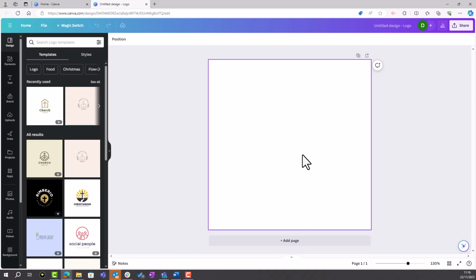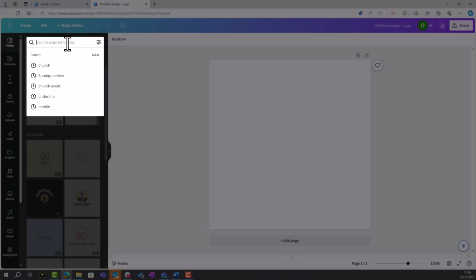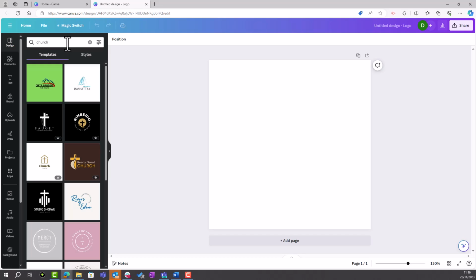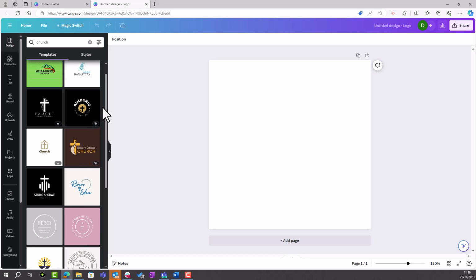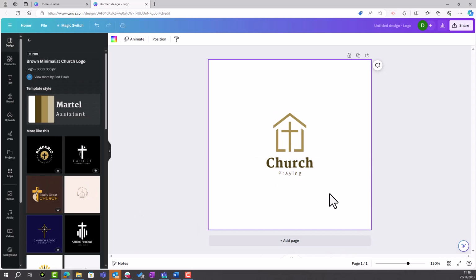There are two different ways that you could create a logo on Canva. First of all, if you wanted to, you could use one of Canva's templates. If you click on Design down this left-hand menu, and then click Templates, click in the box up at the top and start searching. I'm going to search for church, and that will then bring up some church logo templates that you could use if you wanted to. If you find one that you like, you can just click on it, and that will then insert itself onto your screen and you can add your own information.